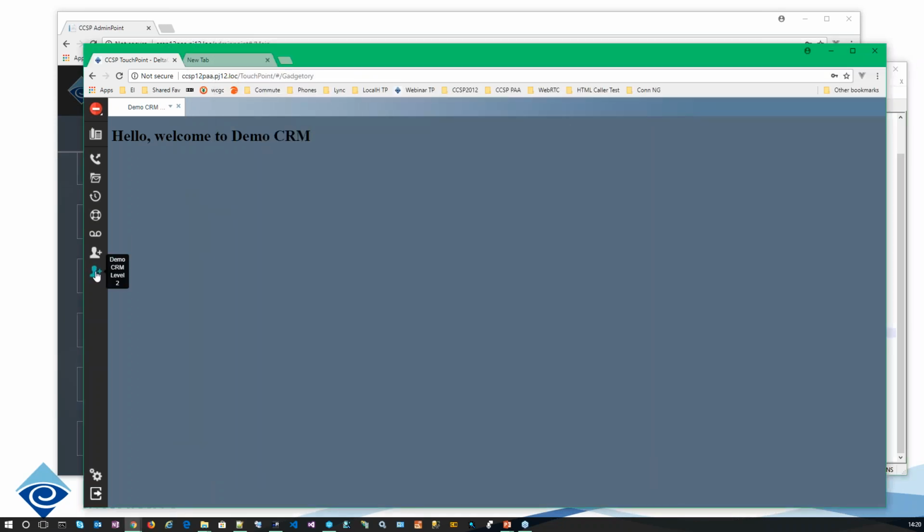So if we open that gadget up here, see it's pretty much the same as the other one. However, we've got our label here, which is showing the current agent state. I've just activated the toggle agent button. We've received the event and we've updated the label. And that is pretty much the basics of event subscription in Touchpoint.